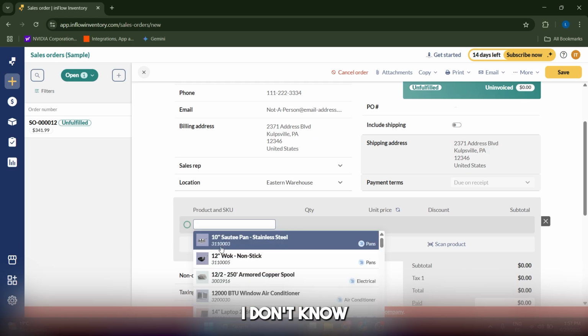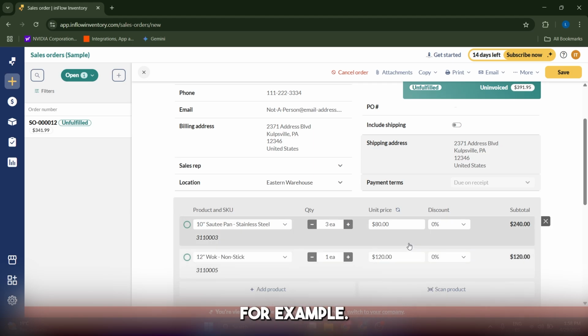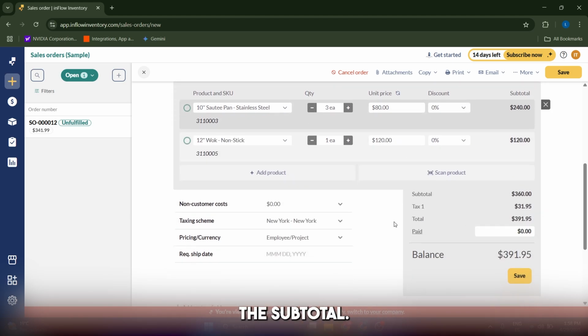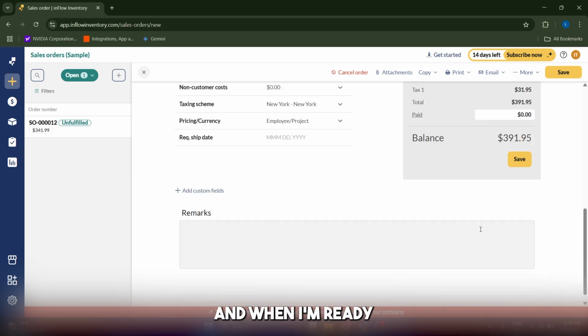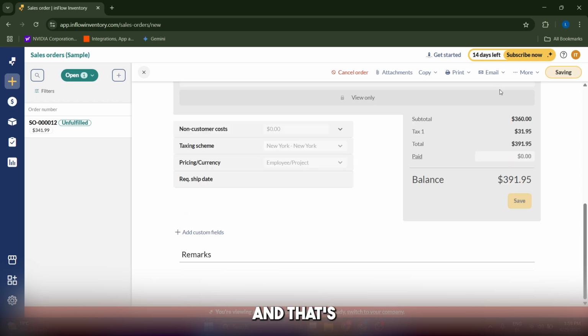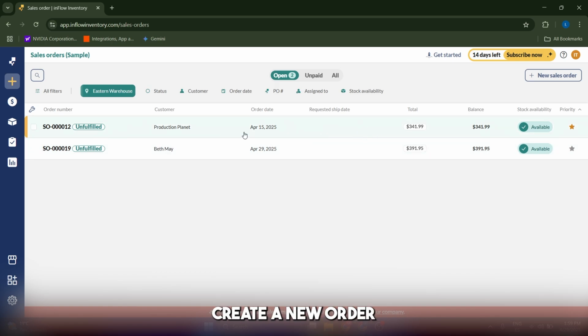For example, let's add this stainless steel, and let's select three of them, which are going to be $240. You can also apply a certain discount, or add more products. Let's add a wok, for example, and this is going to be the subtotal. As you can see here, we also have a tax scheme that was automatically calculated for this customer based on New York, but you can select whatever tax you want. Whenever you're ready, you can just click on save here, and that's going to be it. If we go back to our orders, here we have our newly created order for Beth May.